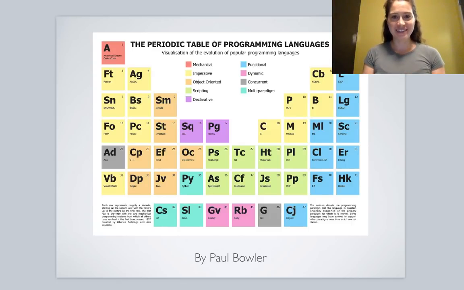What we see on this slide is an image that I found online by a gentleman named Paul Bowler, which is sort of a periodic table of programming languages where different programming languages are color-coded by the characteristics or the features that they have to offer. And so with all these different features, all these different characteristics in different programming languages out there, what does Julia bring to the table that isn't already on the table?